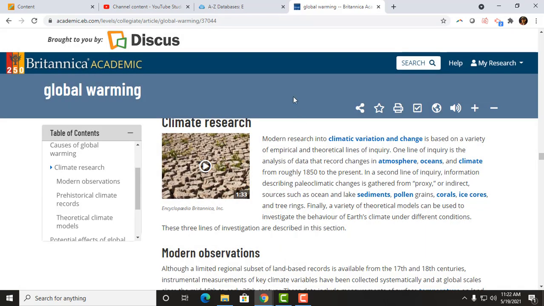So that's the way that you search using Encyclopedia Britannica. This is the way you look through your article when it comes up. And this is also the way you find the citation information for this article and for Encyclopedia Britannica.